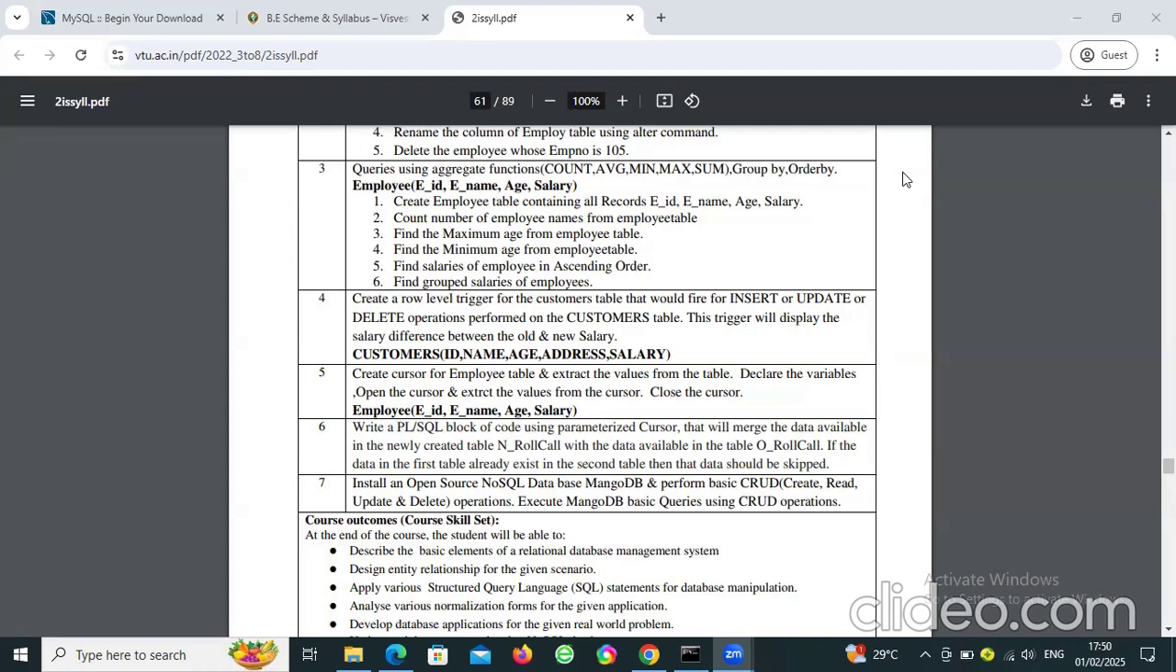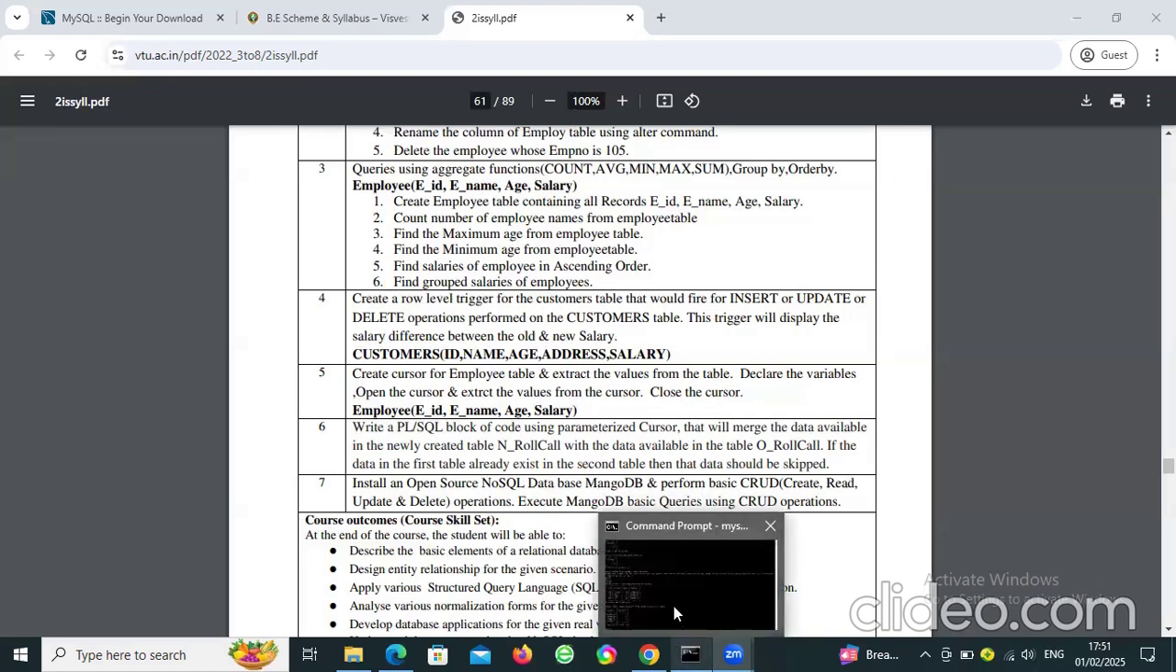Second question, count the number of employee names from the employee table. 3. Find the maximum age from the employee table. 4. Find the minimum age from the employee table. 5. Find salaries of employees in ascending order. 6. Find grouped salaries of employees. Let's see how to execute the program.